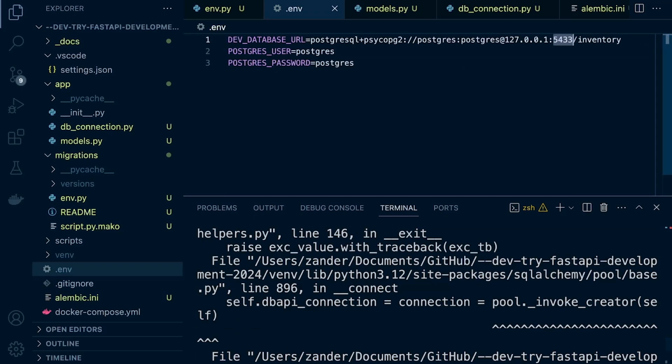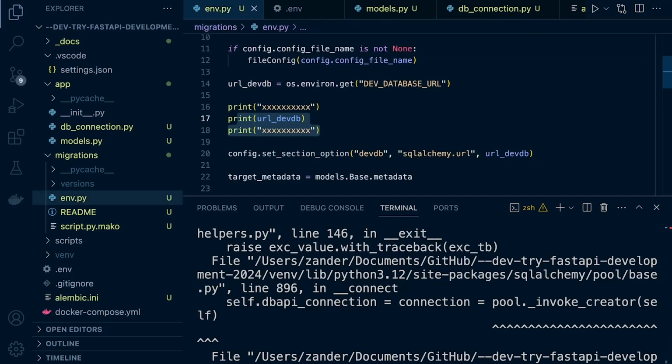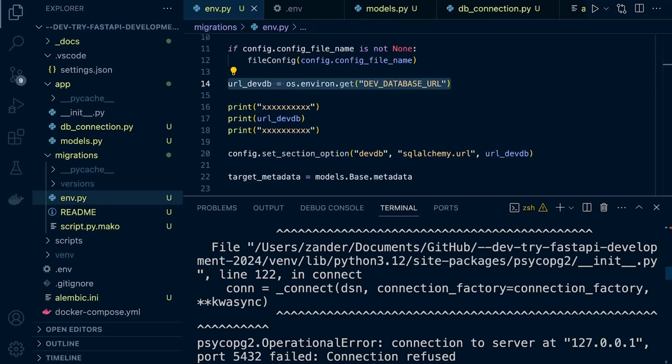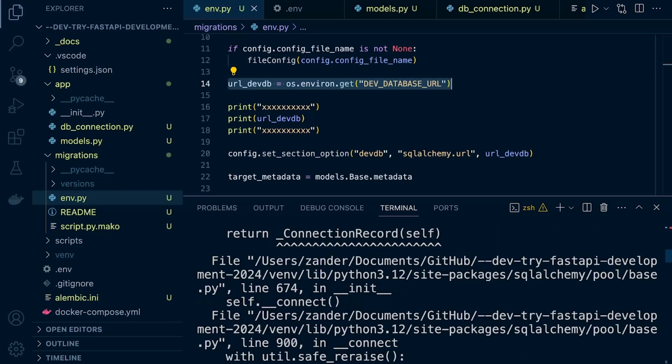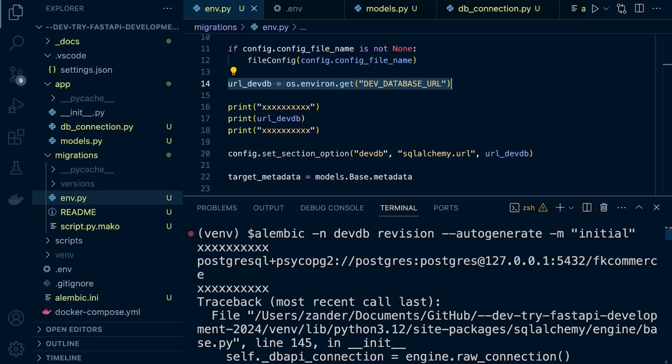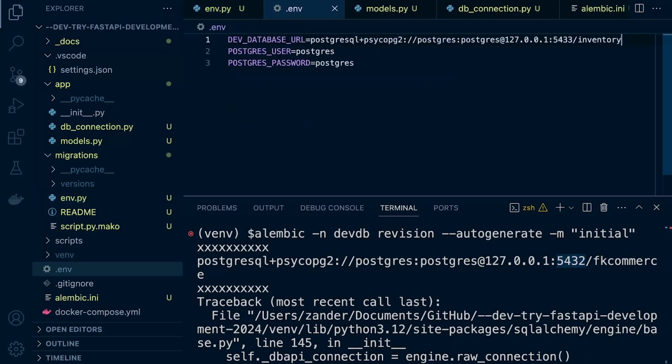Now, what I've done here in the env files, I've just gone ahead and hooked up the environment variable to a variable here, and I'm just going to print this out so we can see. If I move up to the top here, in actual fact, what is being used is 5432. So somewhere there is an issue, and that issue is related to the fact that the environment variable is not being assigned correctly to the dev database URL. So it's potentially using an older version of that.